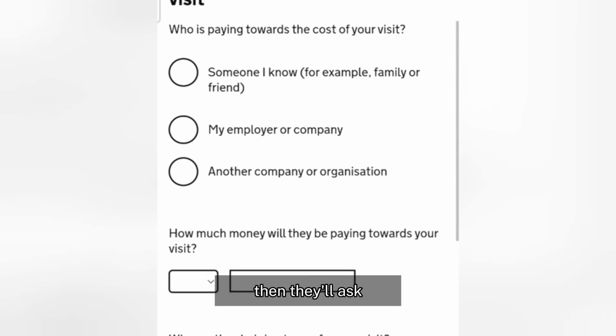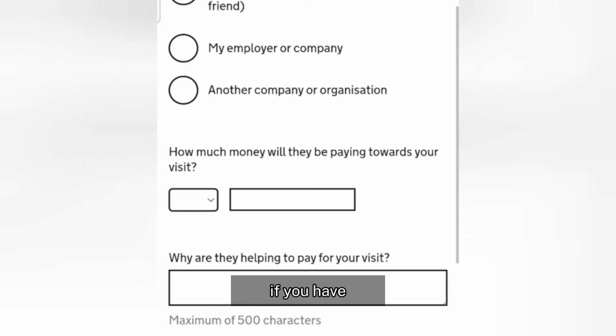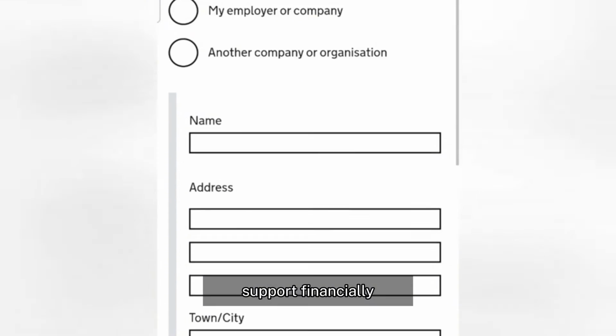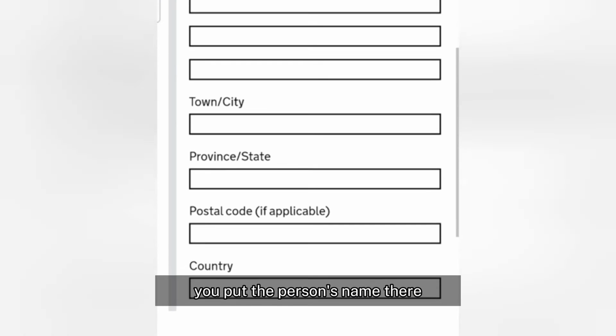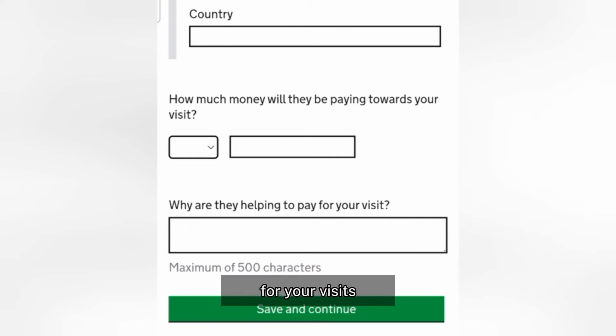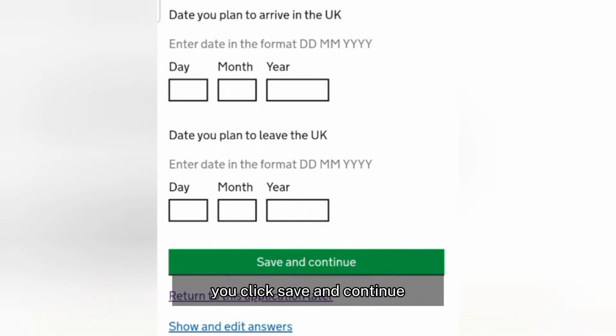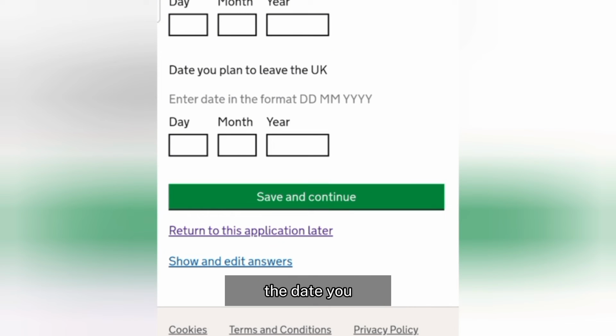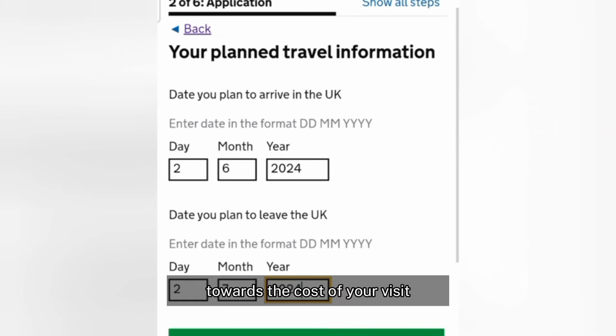Then they'll ask, help towards the cost of your visit. If you have support financially, you put the person's name there, and then you put how much they'll be paying for your visit. Once you are done putting the right information, you click save and continue. Then you will be asked your planned travel information, the date you plan to arrive in the UK, the date you plan to leave.